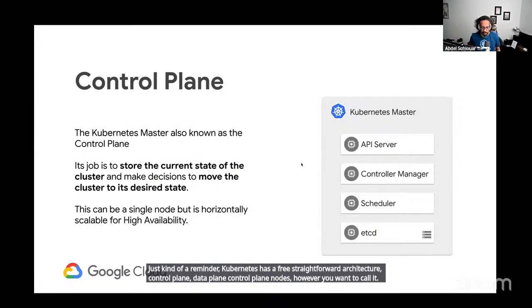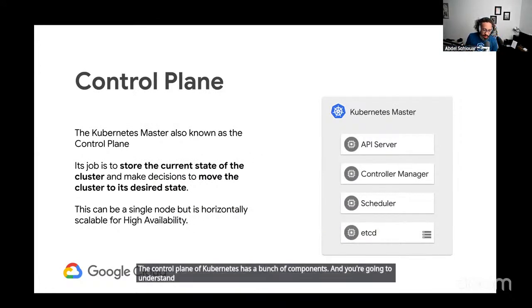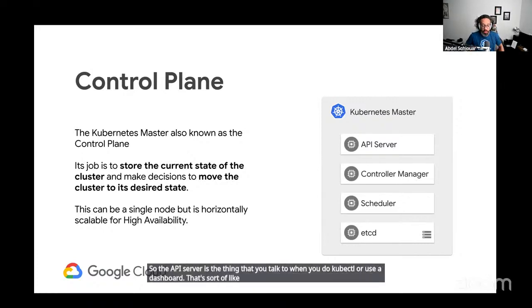The control plane of Kubernetes has a bunch of components, and you're going to understand in a bit why I'm talking about this. But the four main components that you need to run Kubernetes are the API server, the controller manager, the scheduler, and etcd. The API server is the thing that you talk to when you use kubectl or a dashboard. That's the main point of entry to Kubernetes itself.